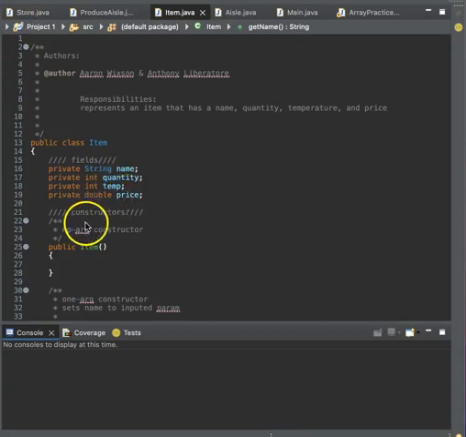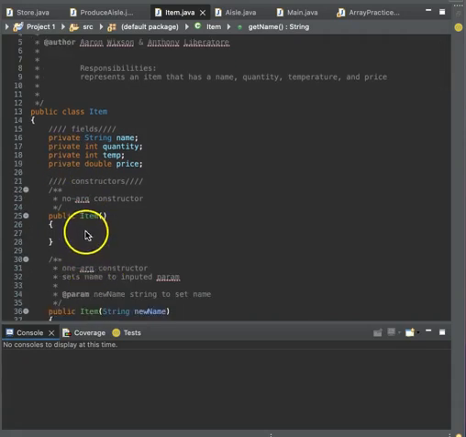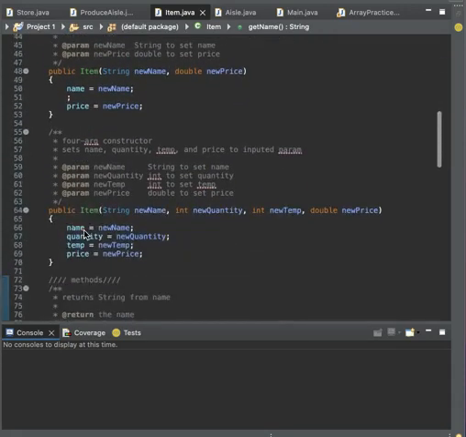The next part of a class is the constructor method. These methods provide instructions for the program on how to initialize a new instance of this class. If there are certain properties you want every object within a certain class to have, you would define them here. The default constructor looks like this, and it's also called a no-argument constructor. Down here, we have a 4-argument constructor, so every new item will have a name, quantity, temperature, and price.